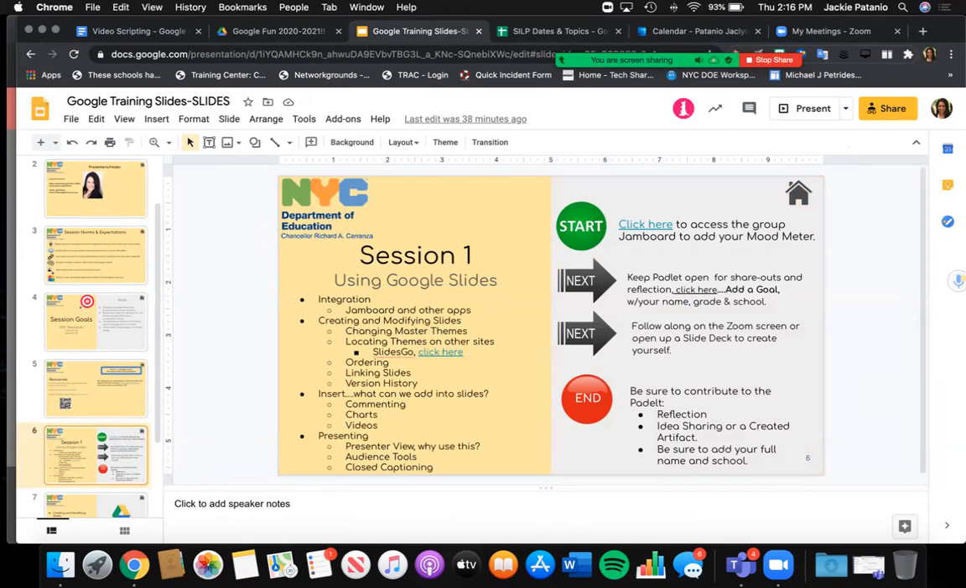All right. So this we're calling session 1. And these are the things that we are going to cover in the next probably 35 minutes or so. So it's going to be like a lightning round. We're going to go over integration of Jamboard, not other apps. We're just going to do Jamboard today, looking at creating, modifying slides and the specifics of it, master slides and things like that. Ordering, linking.